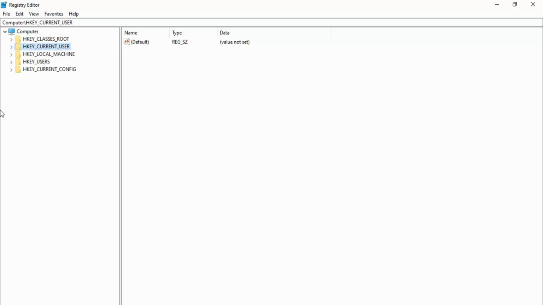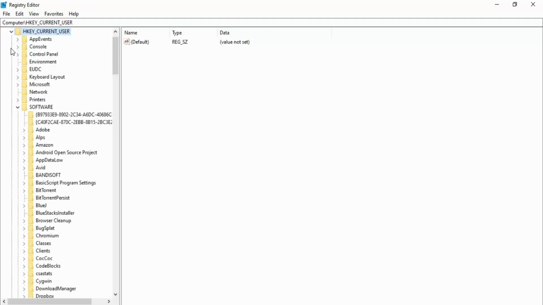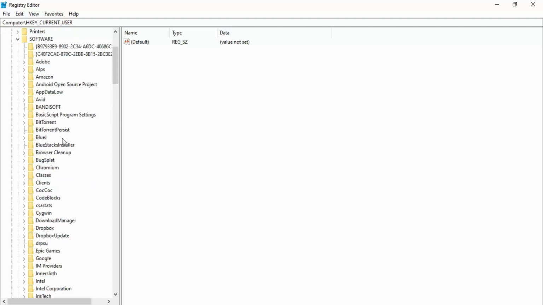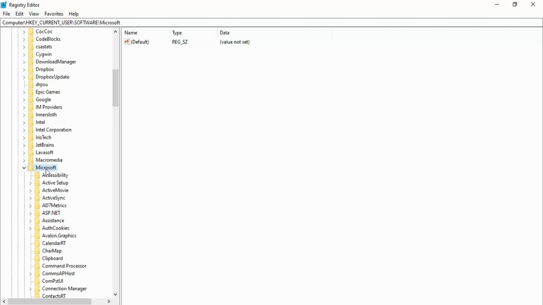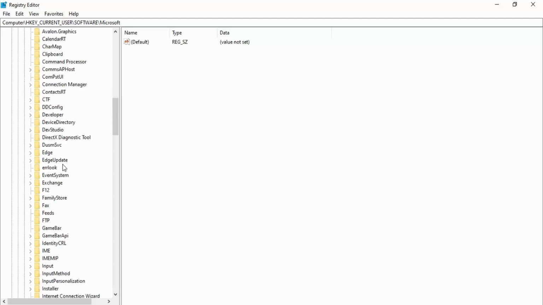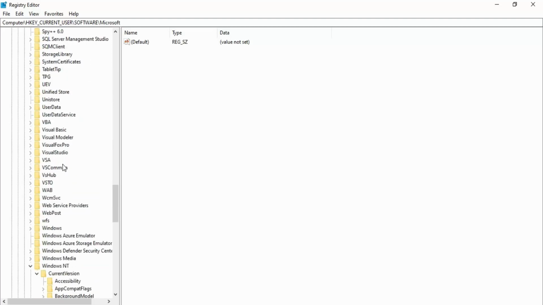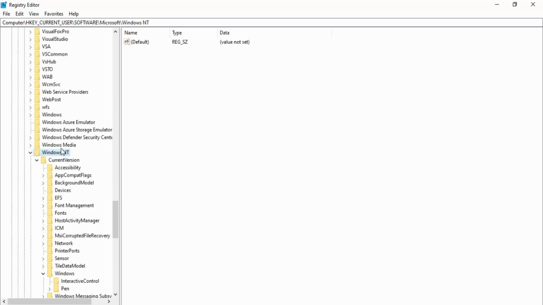Here, go to this HKEY_CURRENT_USER option. Among these options, expand the Software option by clicking on the drop-down arrow. In Software, go to Microsoft and expand it. In Microsoft, go down and search for the Windows NT option.